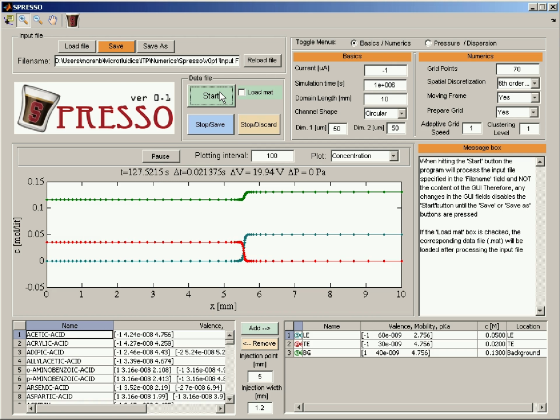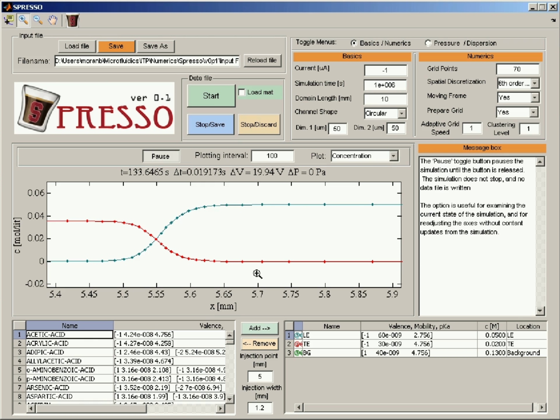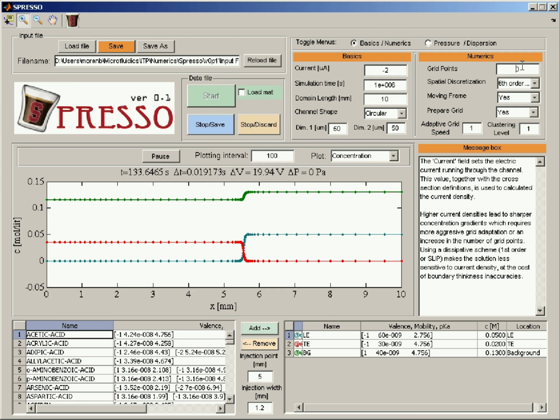Now let's see what happens if we want to increase the current density. So I'll pause this for a second and zoom in on the interface. And you can see that the interface right now, its width is about 0.1 millimeters, so 100 microns. Let's stop this simulation. And let's see what happens when we go to higher current densities. So the interface should be sharper. So let's go to 2 microamps. Perhaps let's increase the number of grid points to 100 because we will need it.